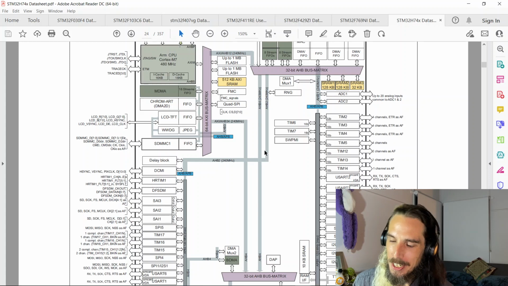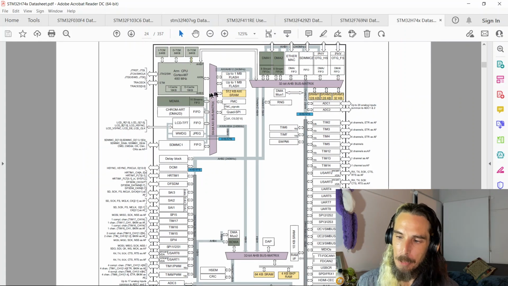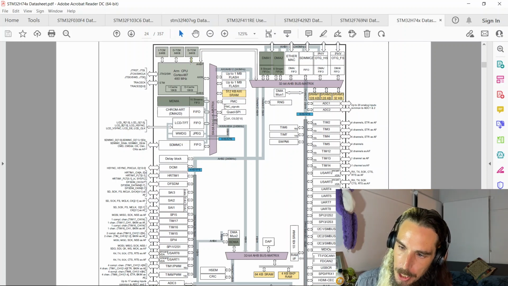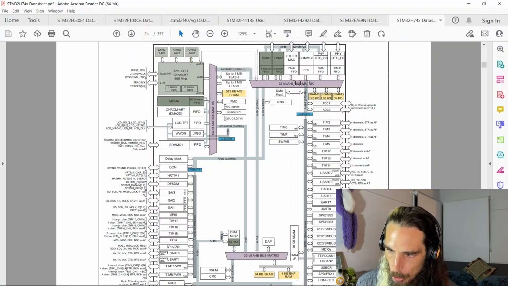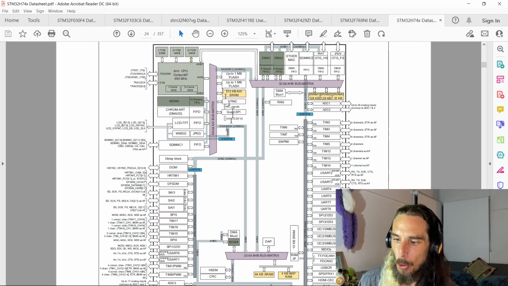So we'll notice one of the biggest differences here is that there are actually 3 bus matrices on this device. So we've got a 64-bit AXI bus matrix, which is connected to the CPU. The CPU also has an AHB connection over to our 32-bit AHB bus matrix. All of our flash and our AXI SRAM, as well as our memory controller and quad SPI and some of our higher performance stuff, is all connected through the AXI bus matrix, which allows it to have more performance.